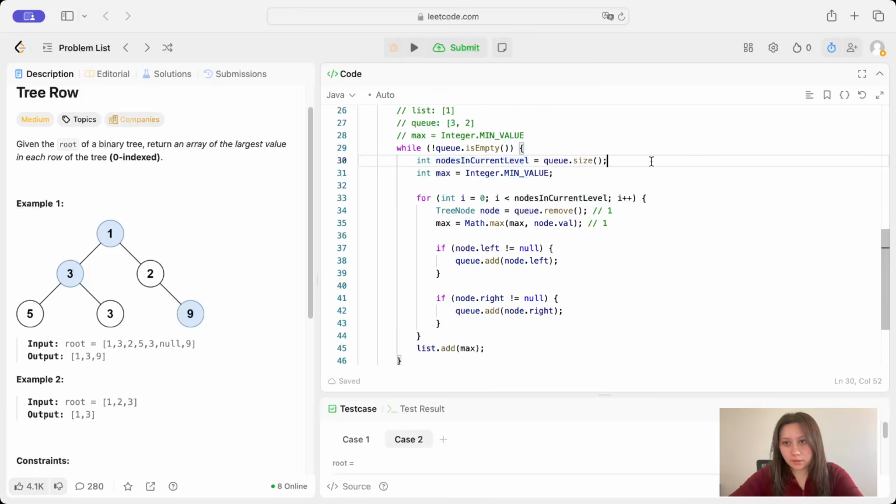So nodes in current level is going to be 2. Max is reset to min value. And then, so that's not accurate. Min value, let's just say that. Then node is the top node, which is 3, and then we also remove it. Then if node.left is not null, we're going to add that, so it's not, so we're adding 5. Node.right is not null, so we're going to add that, which is 3. And then we will loop through again.